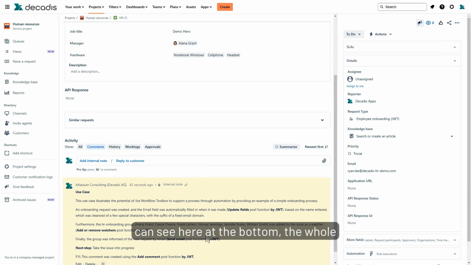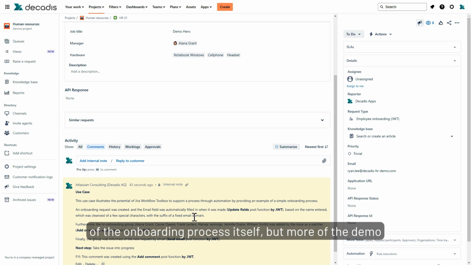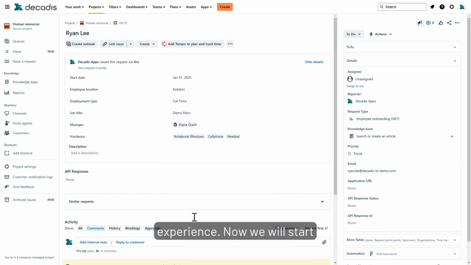As you can see here at the bottom, the whole demo is explained via comments, also added with JWT, but that's not really part of the onboarding process itself, but more of the demo experience. Now we will start onboarding Ryan.